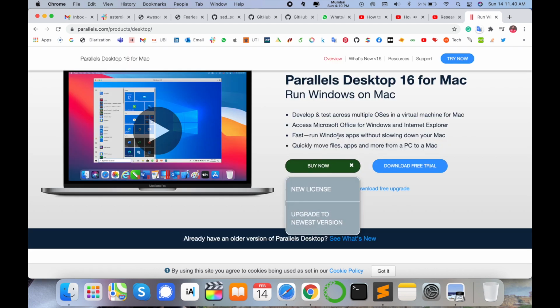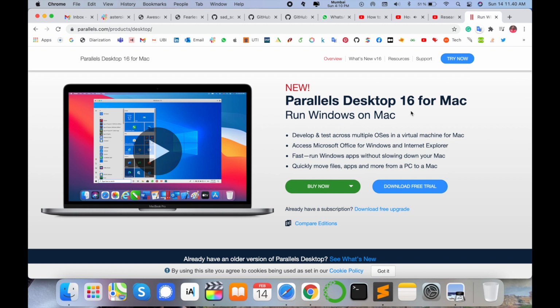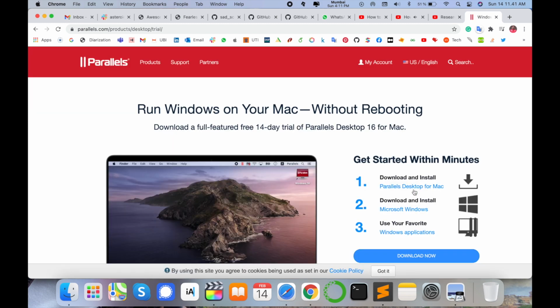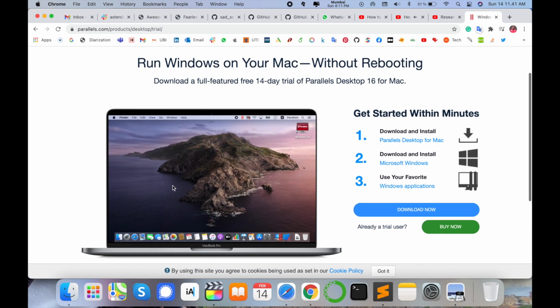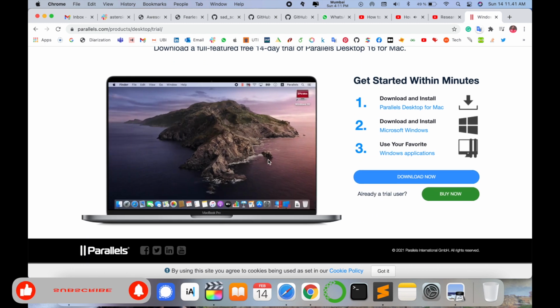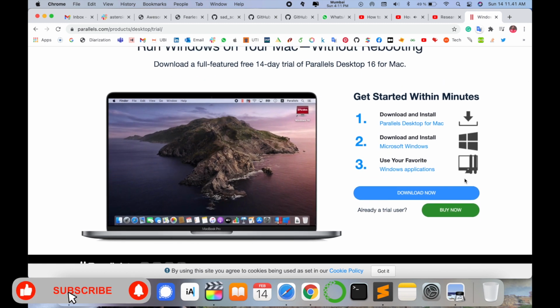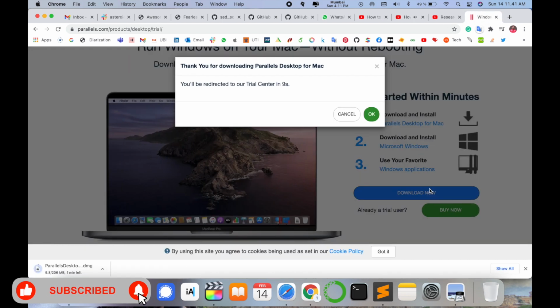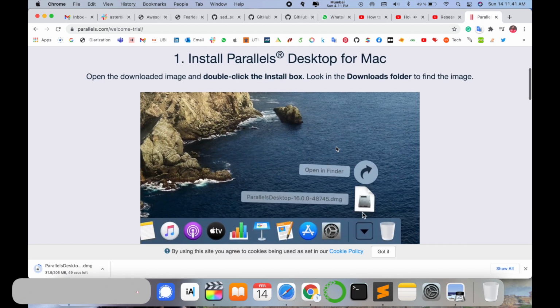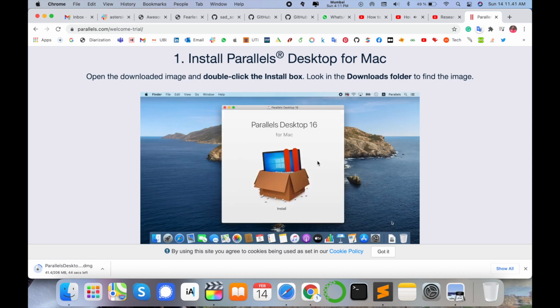You can buy a licensed version of the software, Parallels Desktop 16 for Mac, and run Windows on Mac. Or you can simply download this trial version, and after finishing the download, follow the instructions, like you see here. Your desktop looks like this. I download this one, wait a couple of seconds, and after the download finishes, follow the instructions like this.